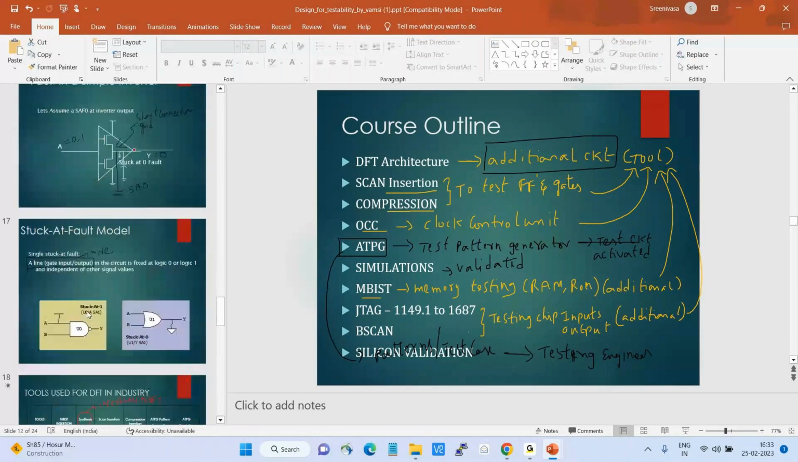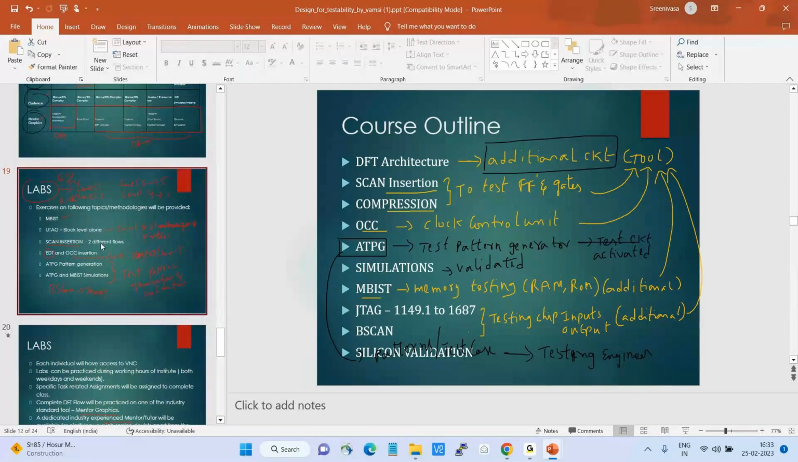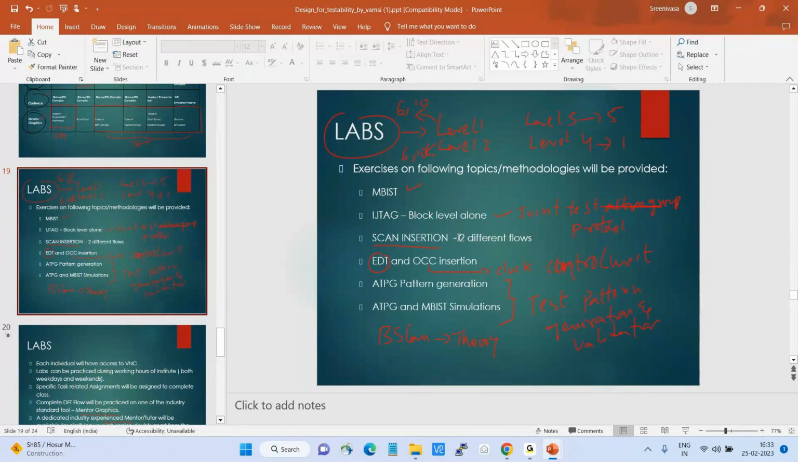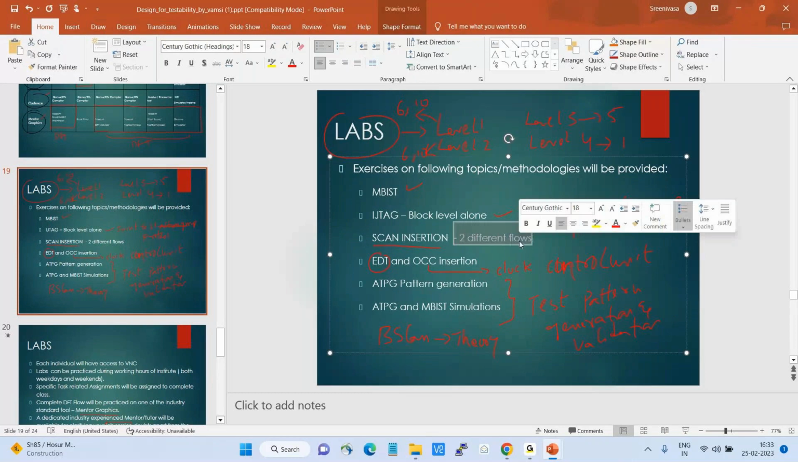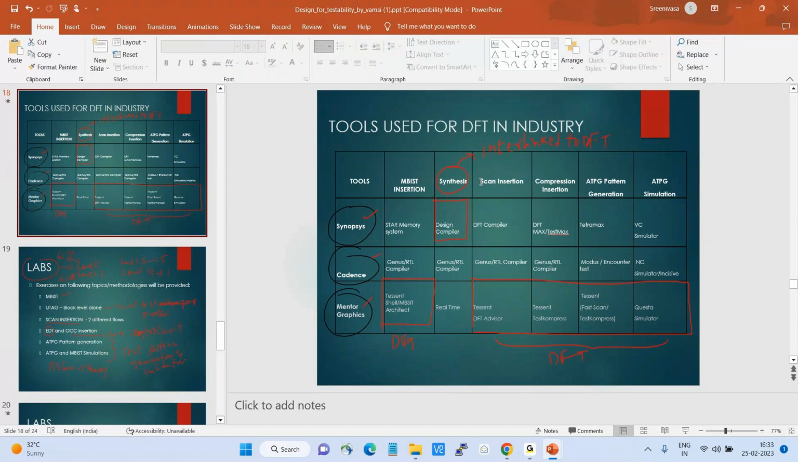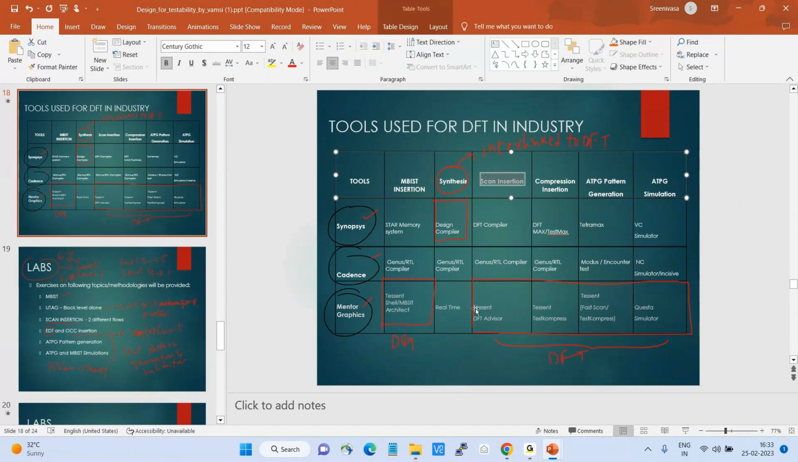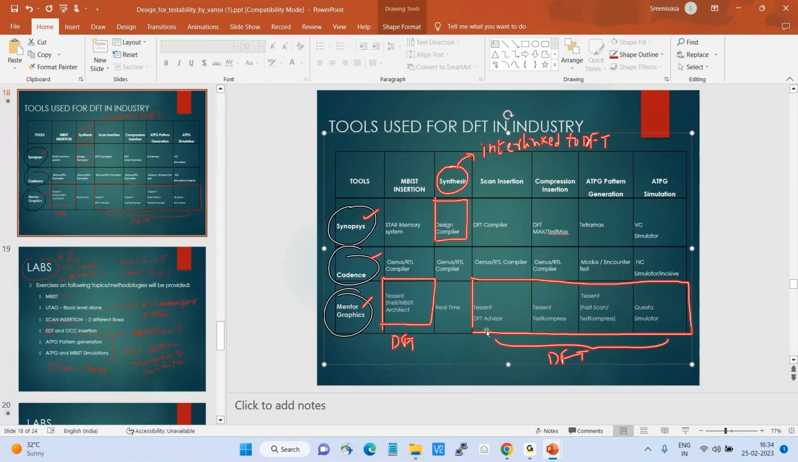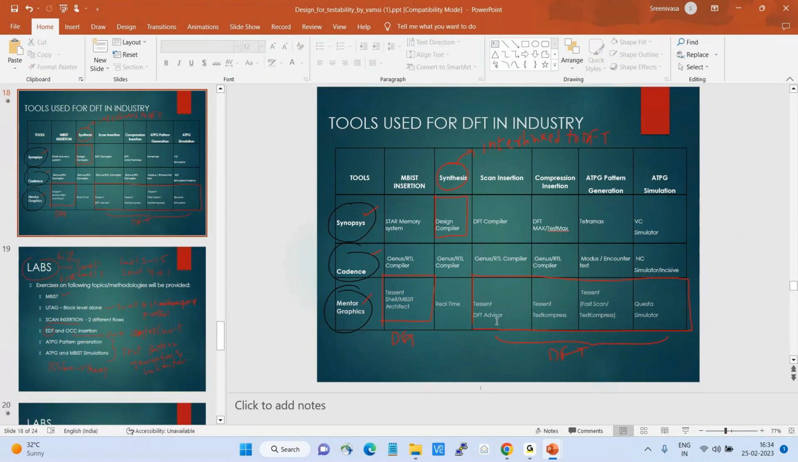If I'm not wrong, are you speaking about this slide where I have mentioned two different flows? Can you hear me clearly now? We use Mentor Graphics tools only. If you see this particular table, for scan insertion, we are going to use Mentor Graphics Tessent DFT Advisor for implementing the scan chains. The connectivity of the scan chains in this institute will be performed using the Mentor Graphics tool.